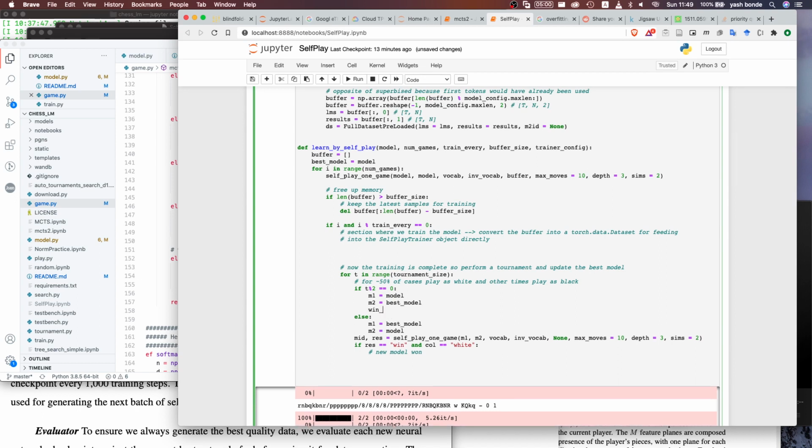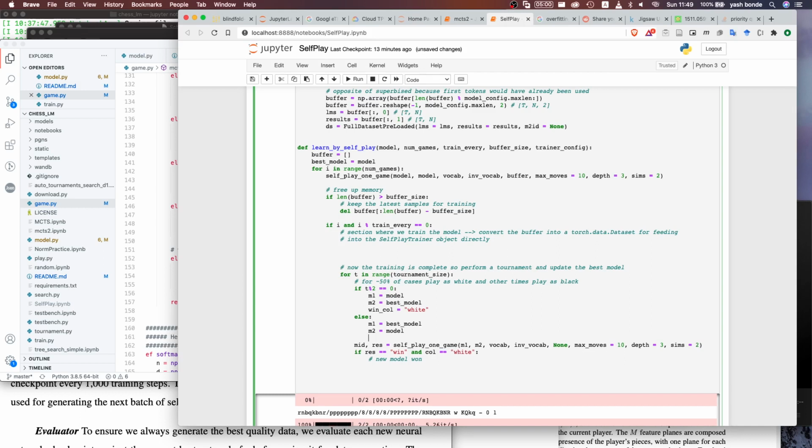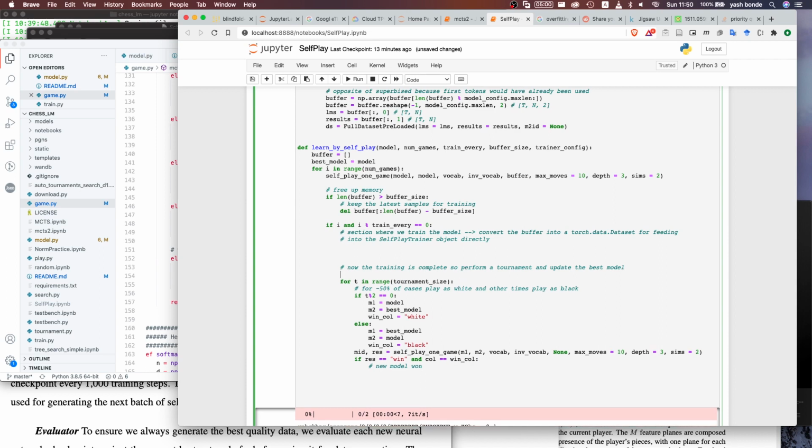And win call is equal to white, because the white is supposed to win, and here the win call is supposed to be black. So if result is equal to win and call is equal to win call, the new model won. New model wins, we simply upgrade this thing. Cool. Now we say if new model wins over tournament size is greater than 0.55, then delete best model. Do we delete the best model? I think we should keep an extra set of attributes that is basically the best weights.